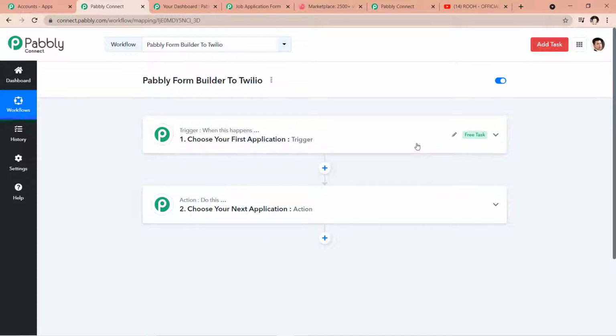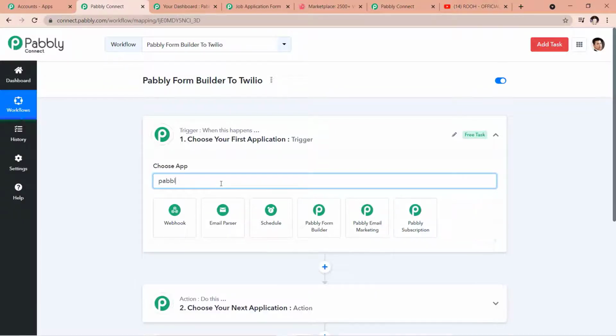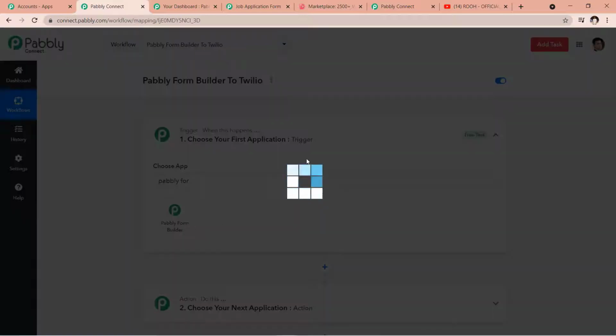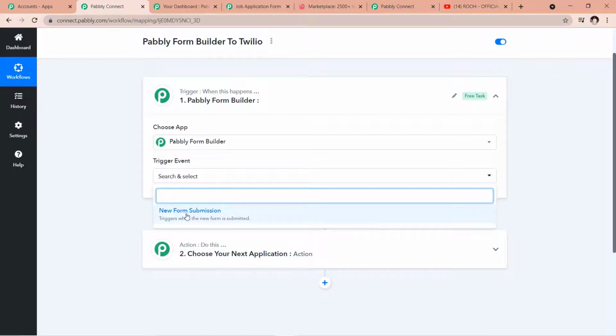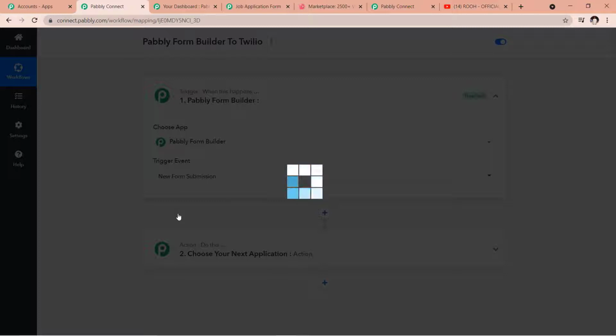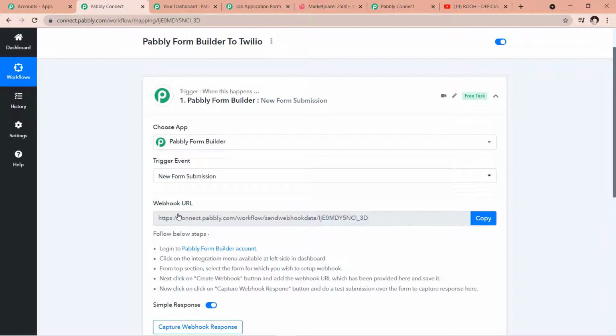Okay, now let's start with the process of integration. Come to your first application, come to the search field. What we have to do here is, first we have to integrate Pabbly Form Builder with Pabbly Connect. So you have to search for Pabbly Form Builder here. Okay, click here. Let it load for a second, please. Okay, as you can see, a new field has emerged which says trigger event. If you click this arrow, you can find the trigger event. It is saying new form submission. So every time the applicant submits the form, it will be a new form submission for Pabbly Connect. So we have selected the trigger event as new form submission.